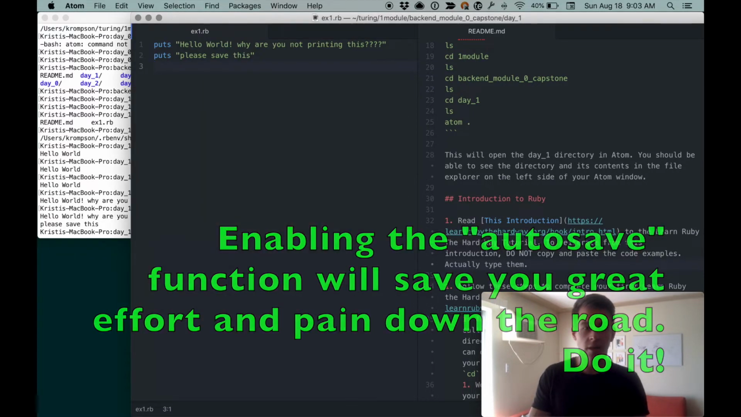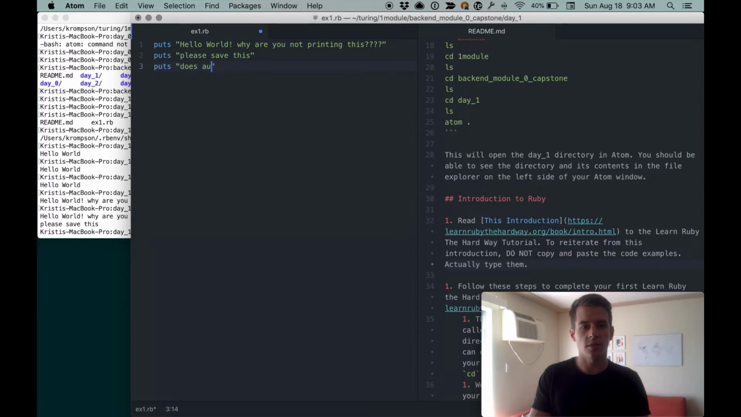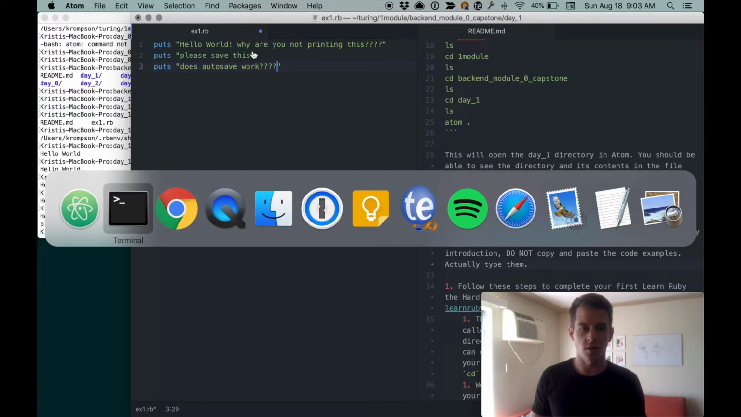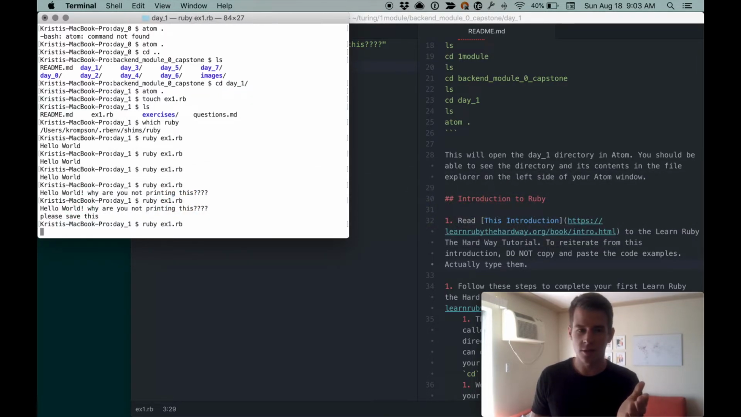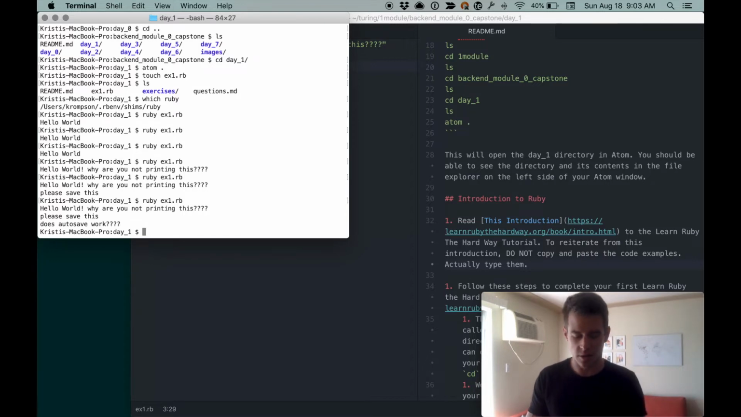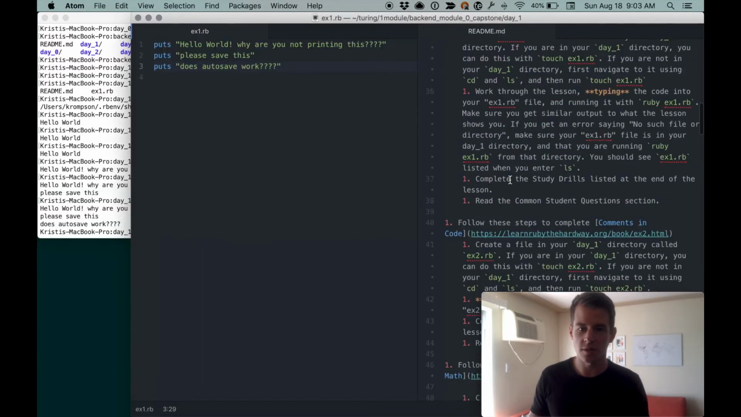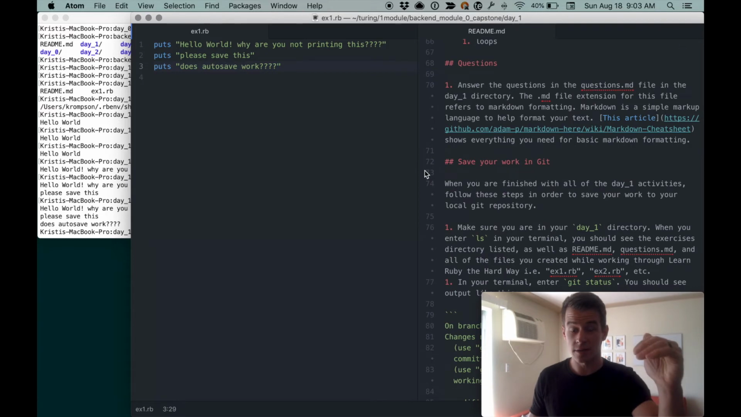And then I can say, puts does autosave work. And then the dot is there. We're going to Alt-Tab away. Can't see if the dot is there or not. Hit enter, and autosave works. Super cool. Now we're jumping down to the very last step.